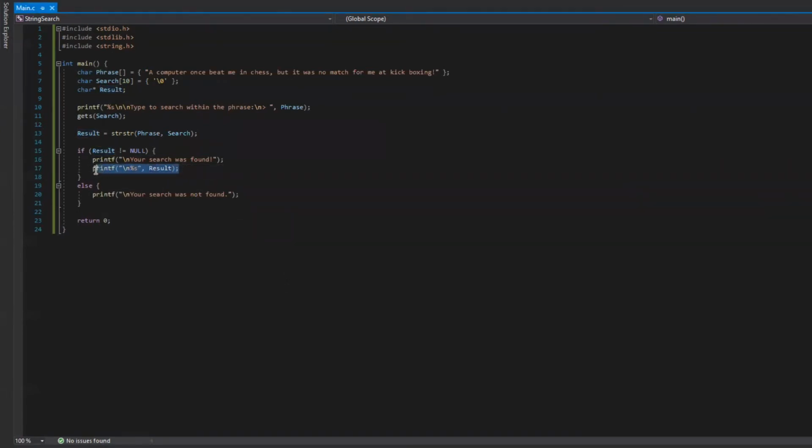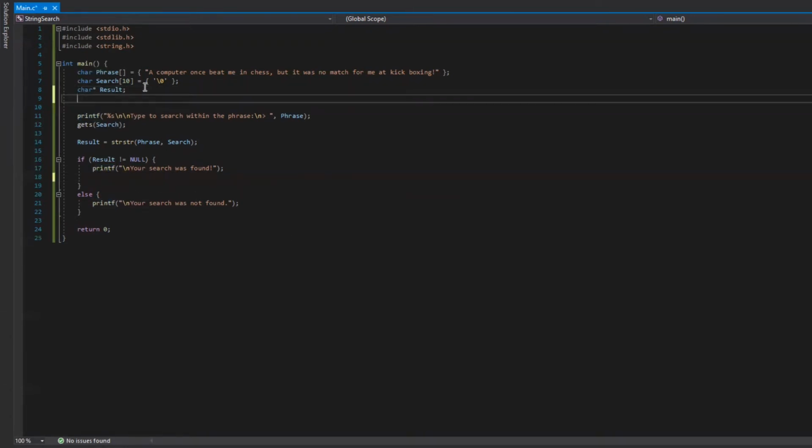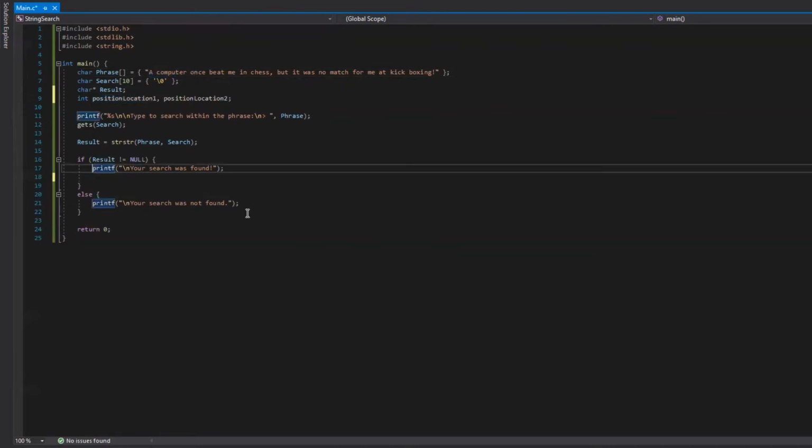So I think there are a couple ways we can go about this. But what I want to do in my case is come up here and create two integers. I'm going to call them position location 1 and position location 2. I'm going to use these to find the index, so the starting and the ending character count, I guess you could say, of whatever word we're looking for. That was probably not a very good explanation of what I'm doing, but let me get some of the code down and I'll actually show you what I mean.